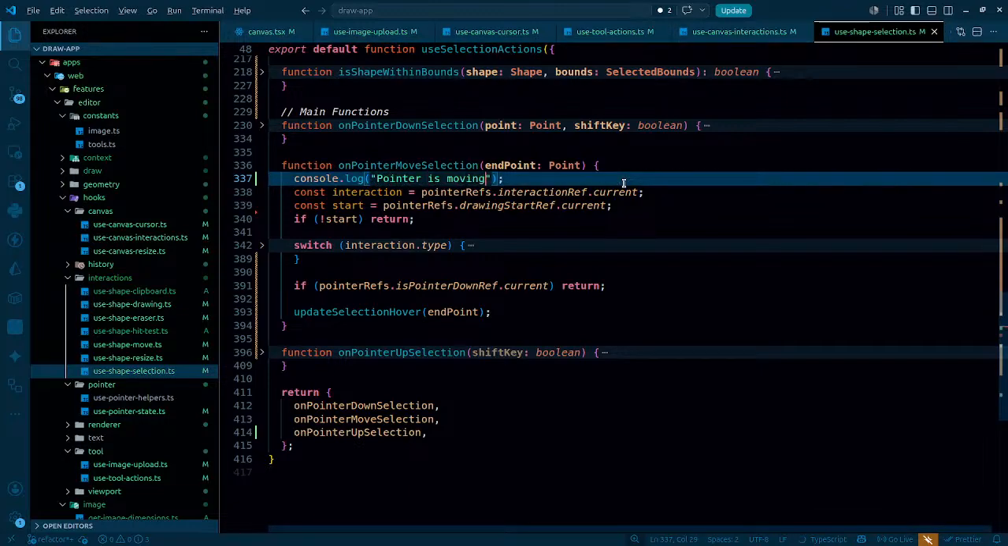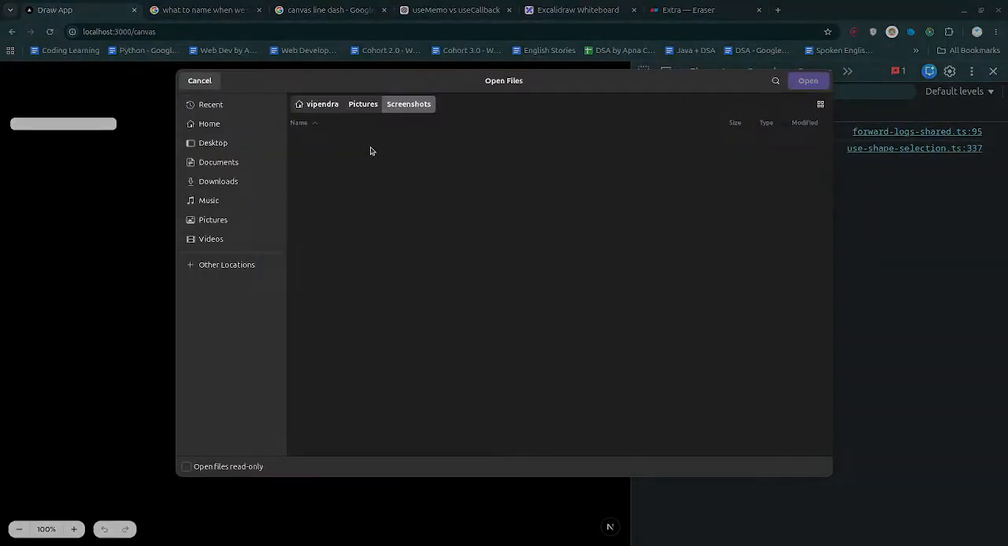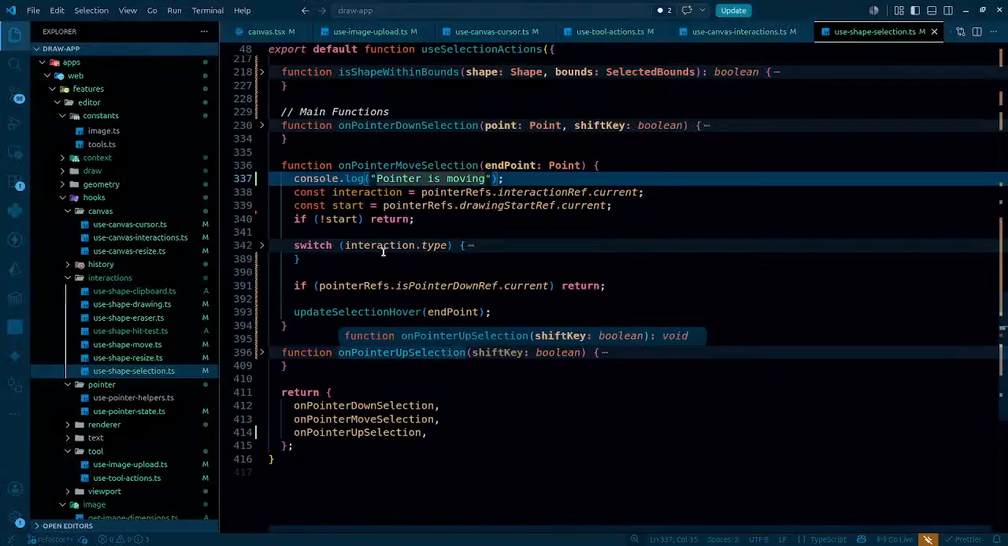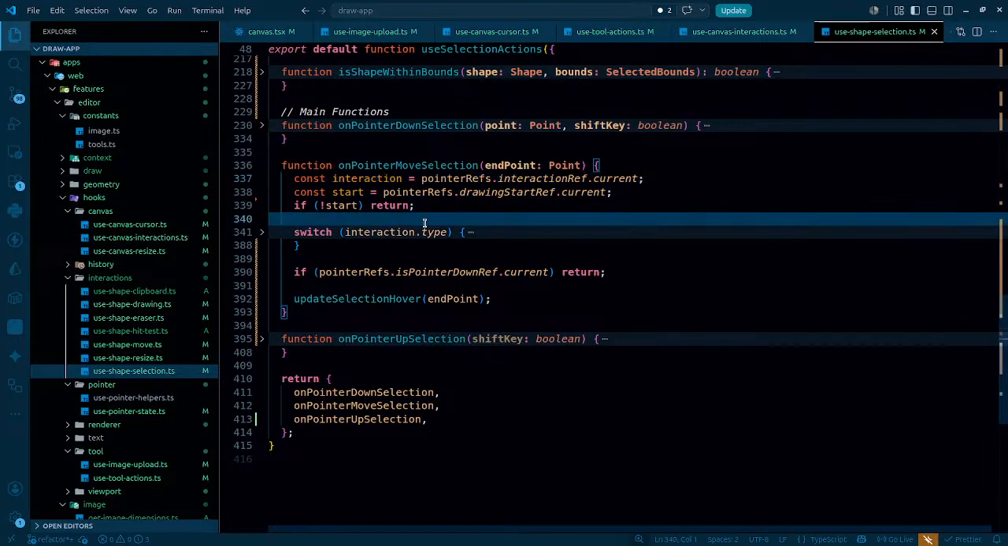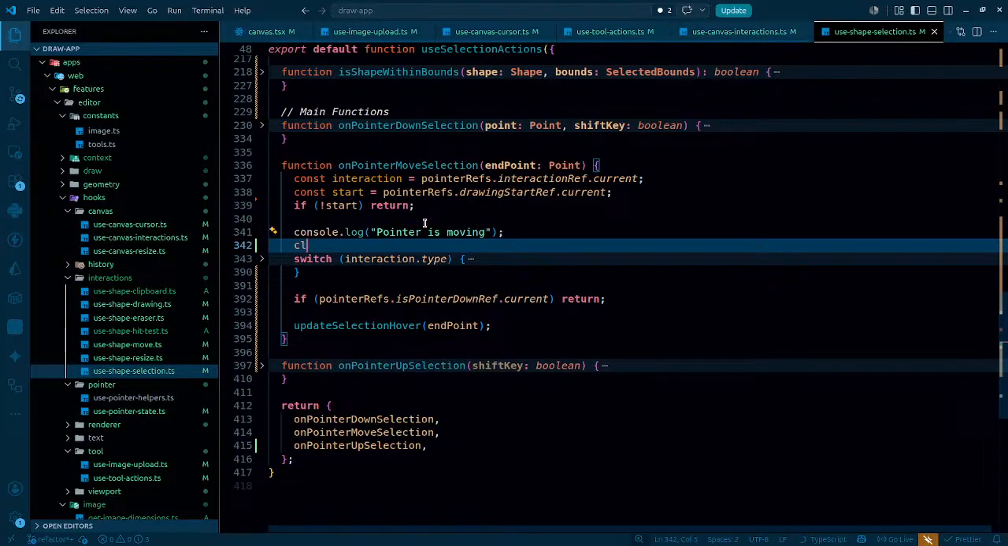So pointer is moving, this is it. Let me get, what the hell, pointer is moving, right? Let's get the image. Pointer is still moving. As the pointer moves, I have to update it. Pointer is moving, great. Now CLG, first of all let's just simply paste it in here.